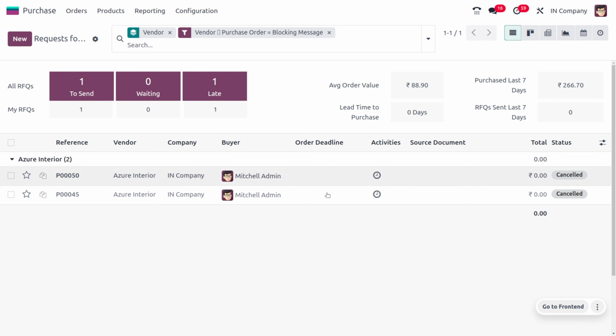So this is how we manage with the filters in Odoo 17 purchase module, and it has got many uses to sort out the data according to our basic needs and criteria. So I hope this video clarifies how to use filters in Odoo 17 purchase module.